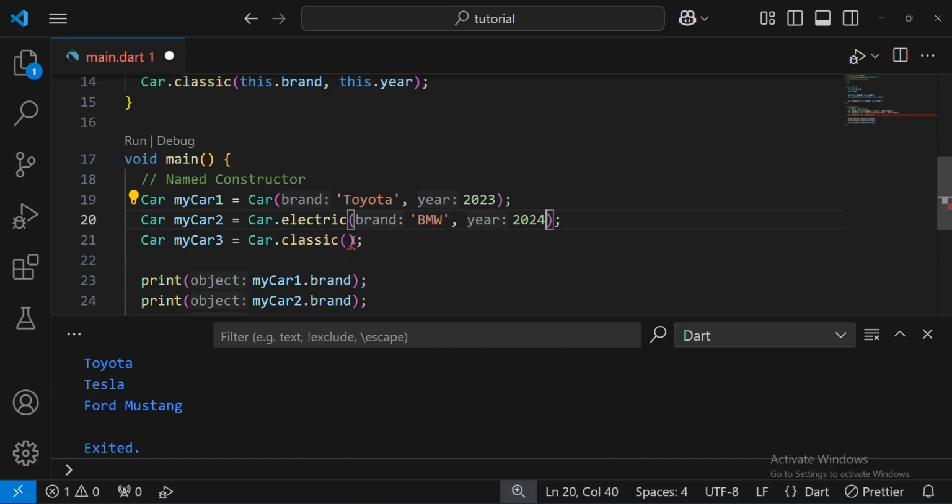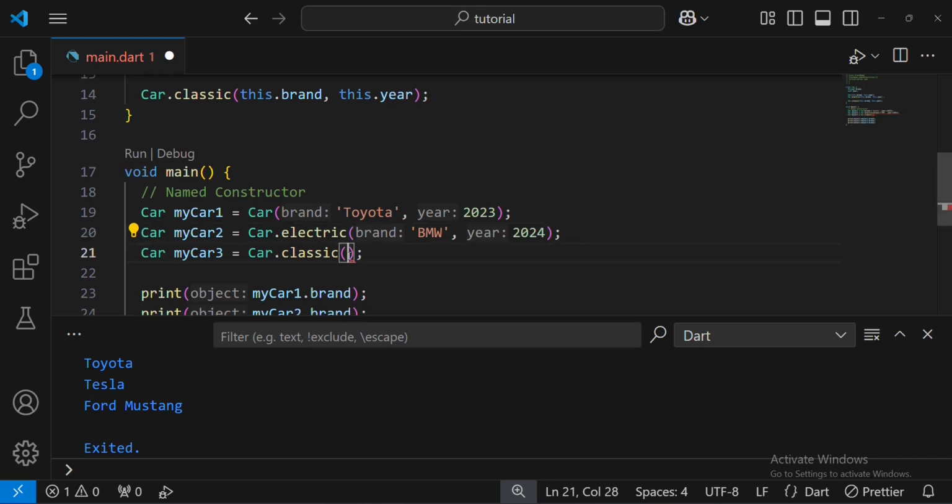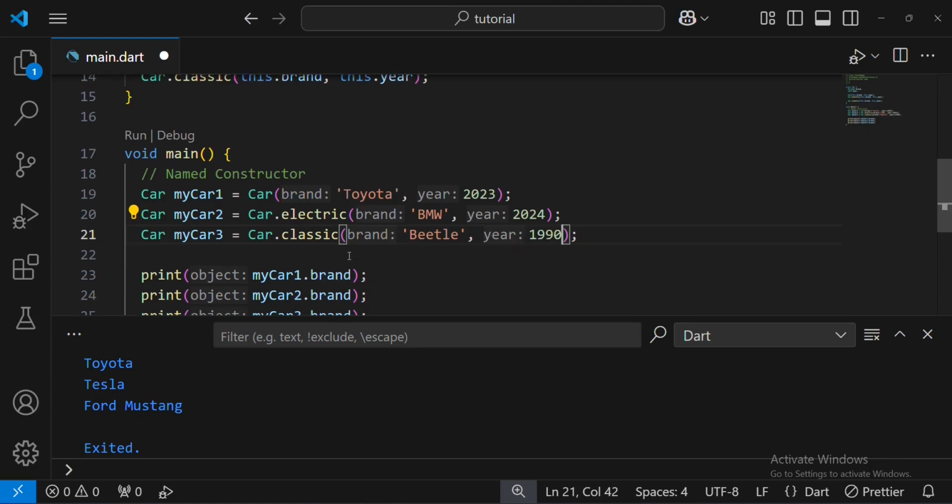And for the classic car, I don't want to have Ford Mustang again. I want B2 for this, so we can come here, we can say B2, and then let's say the year is going to be 1990, something like this. So if we run this now, you can see we have Toyota for the normal car, then for the electric car we have BMW, and for the classic car we have B2.